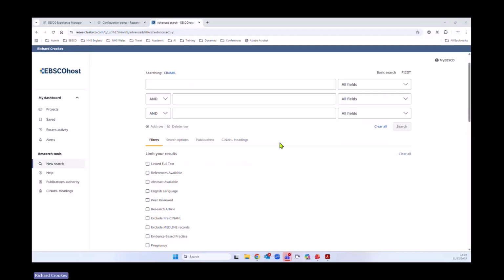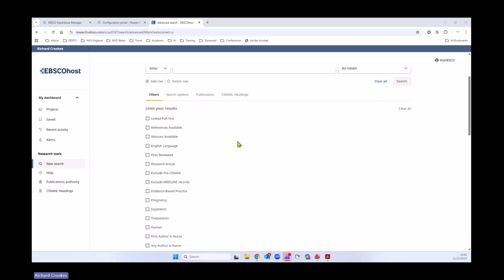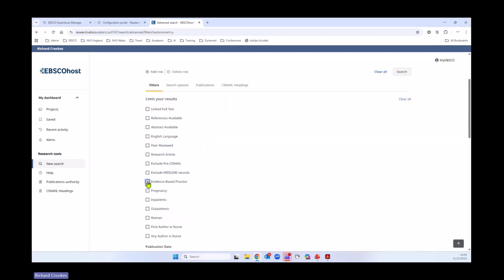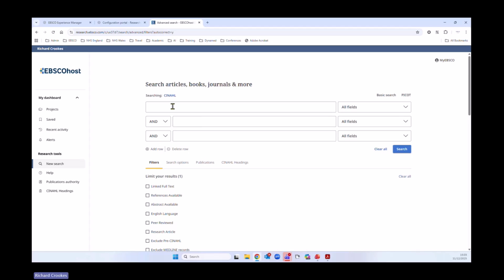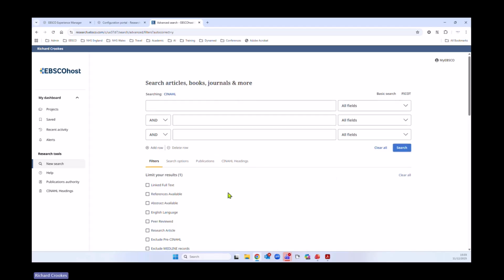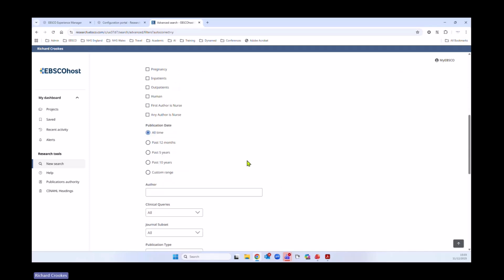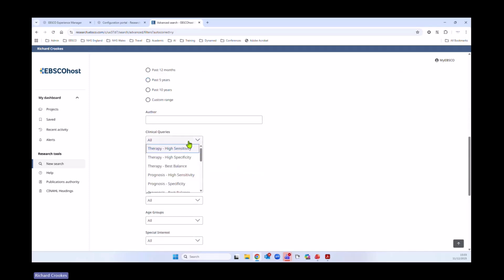So we're in CINAHL here. You can see you've got the filters available. If you scroll down, you'll see evidence-based practice. Okay, so you'd enter your terms above. You can use more, enter line by line, as it were, and then you can apply the evidence-based practice filter here. And below that, we also have the clinical queries here as well. Okay, so again, you can see them listed here.